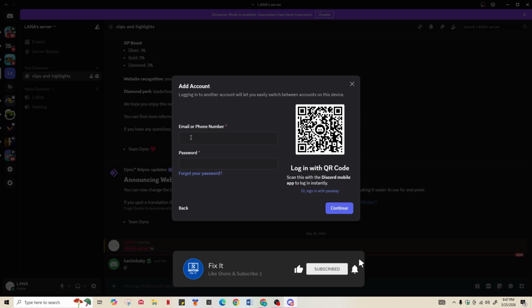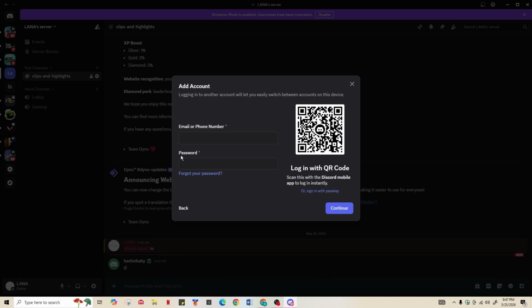In the login page, you'll get the section of email or phone number and password to manually log into your account. And beside that, you'll get a QR code. Here it says log in with a QR code and scan this with the Discord mobile app to log in instantly. You also have the option to sign in with a passkey.